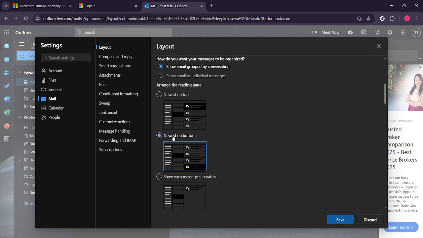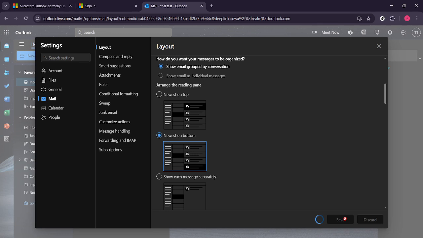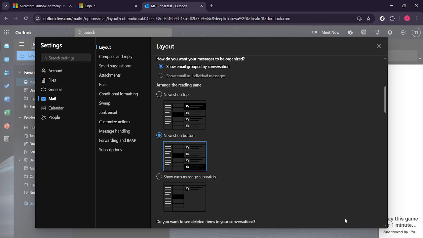After you've made your decision, it's important not to skip the save step. Scroll down and click on the save button. This will ensure that all the changes you've made are applied. You should see your inbox layout adjust to reflect these new settings immediately.